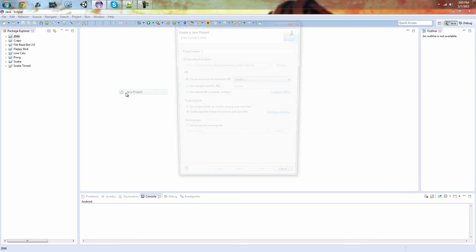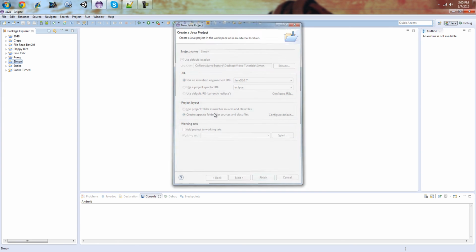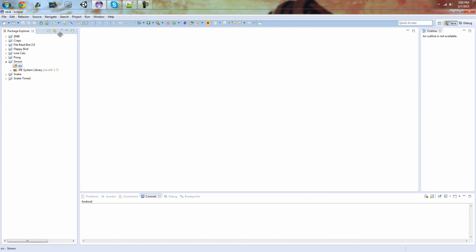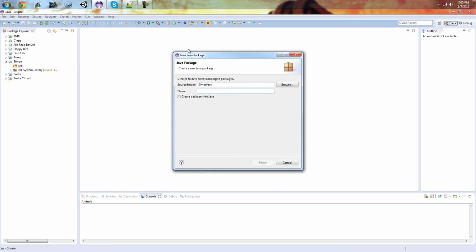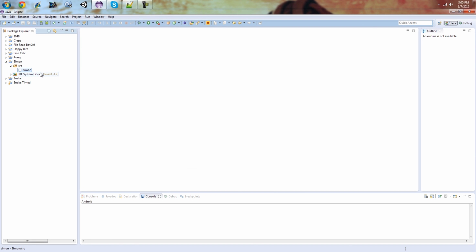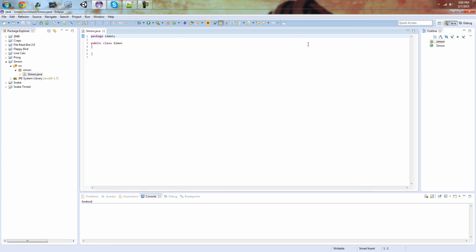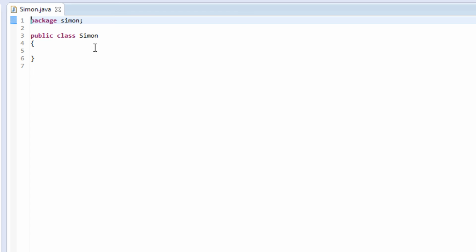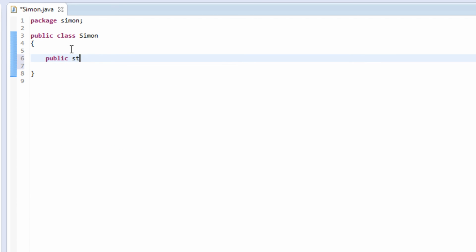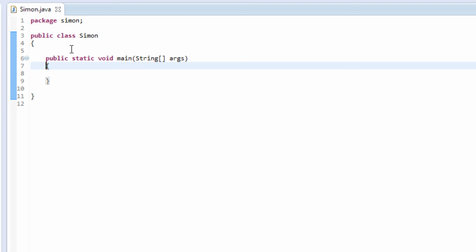So create our new project. We're just going to name it Simon. I'll also create the package and name that Simon as well. And then right off the bat, we'll do the Simon class. So we have our default lines here. We want to put in our public static void main so that our computer knows what to execute.